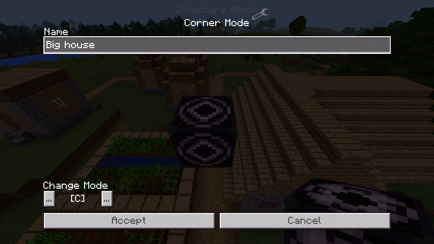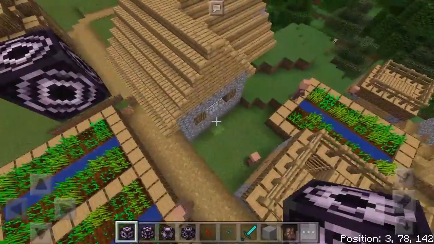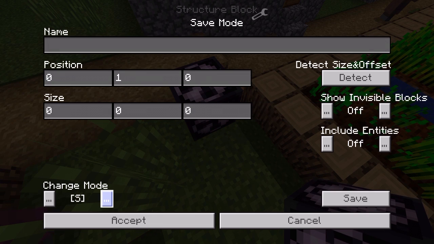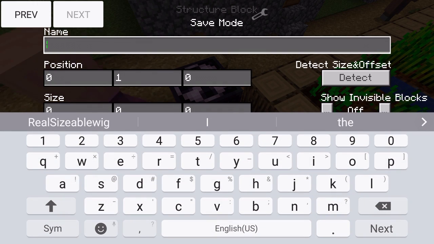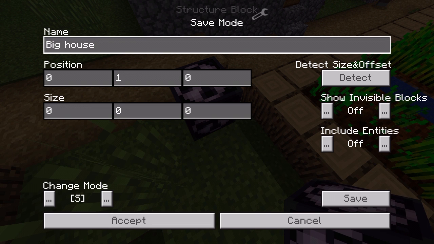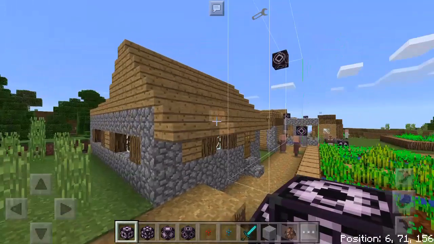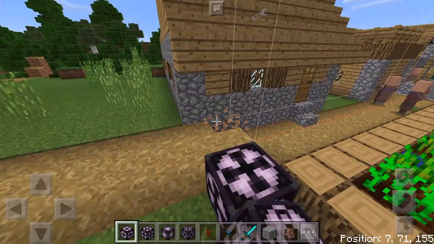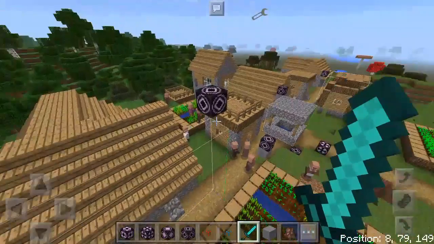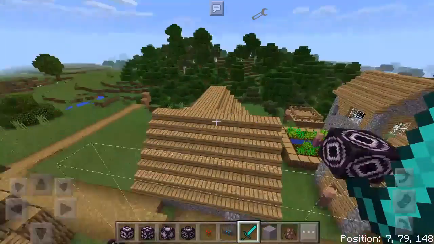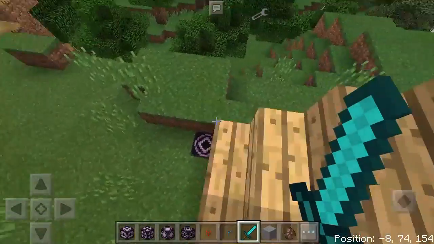And then once you've done that, accept, and then place the other structure block somewhere near the area, not in the area though, but near the area, and name it big house. And then once you've done that, you want to tap include entities on detect and make sure it is including things, which as you can see I have a problem, so I have to make sure it's all the exact same, so no spaces or anything in either one.